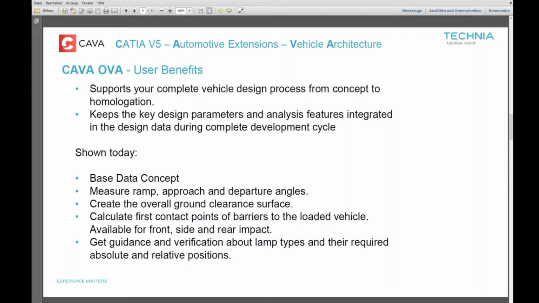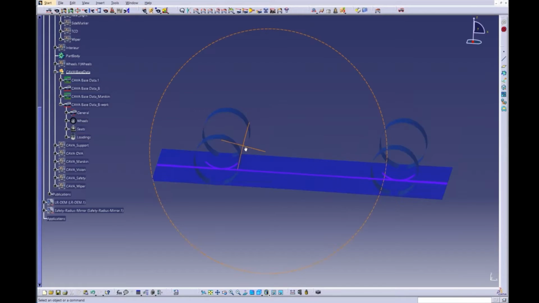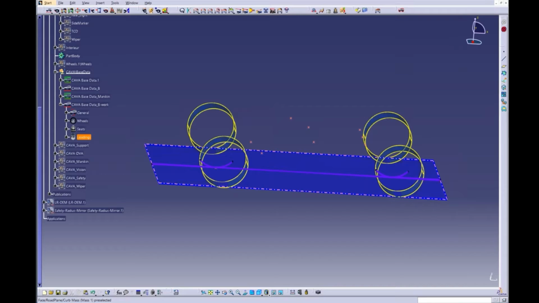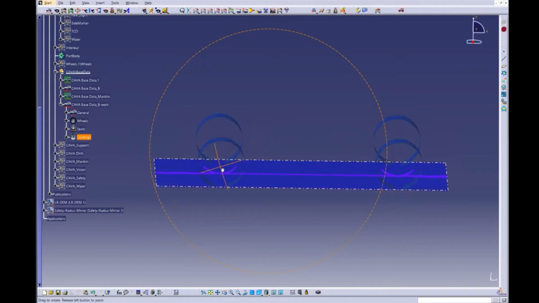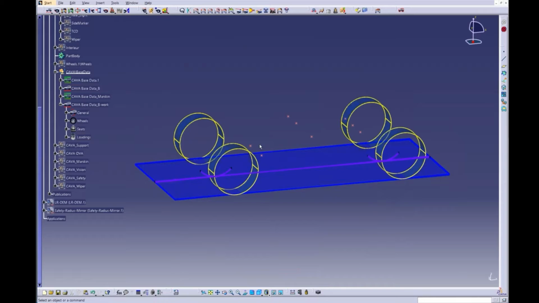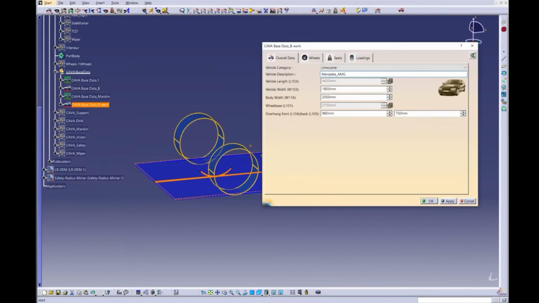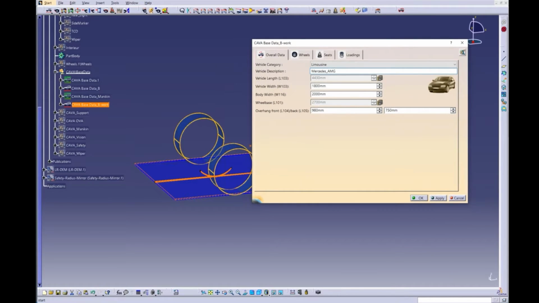So, but now let's switch to CATIA, and with respect to the CAVA concept. First I wanted to mention our concept on setting up a car project, which can hold all your car parameters like the outline of the vehicle size, positions of wheels and loading planes, but also positions of occupants and seating positions. For this we have the CAVA base data function.